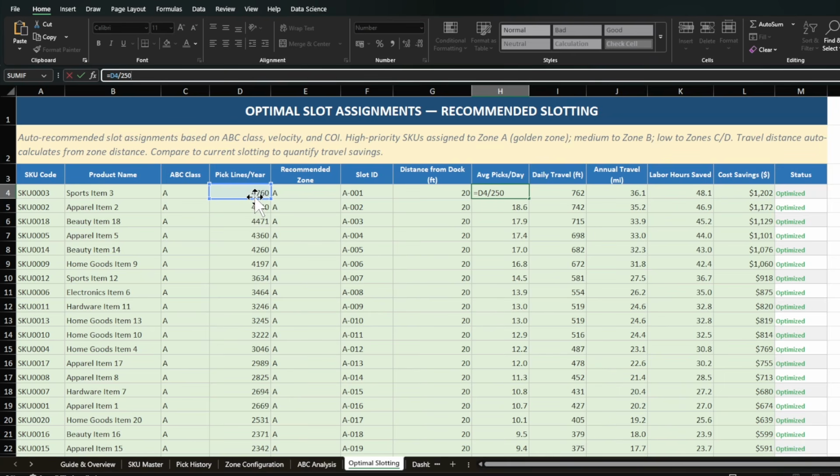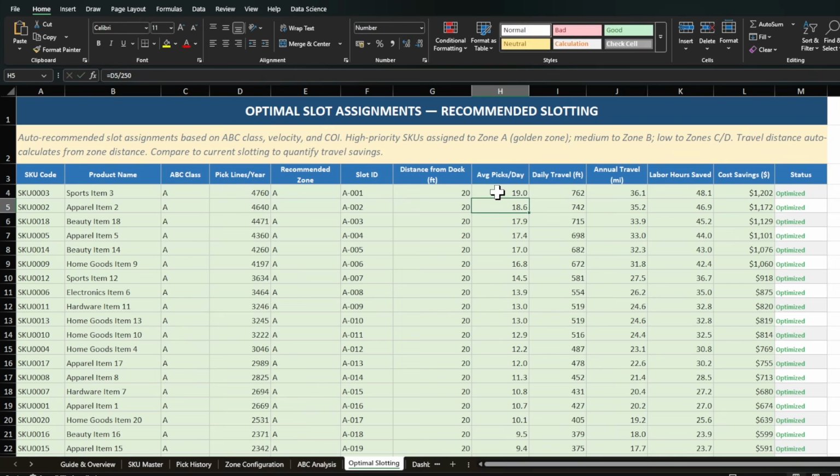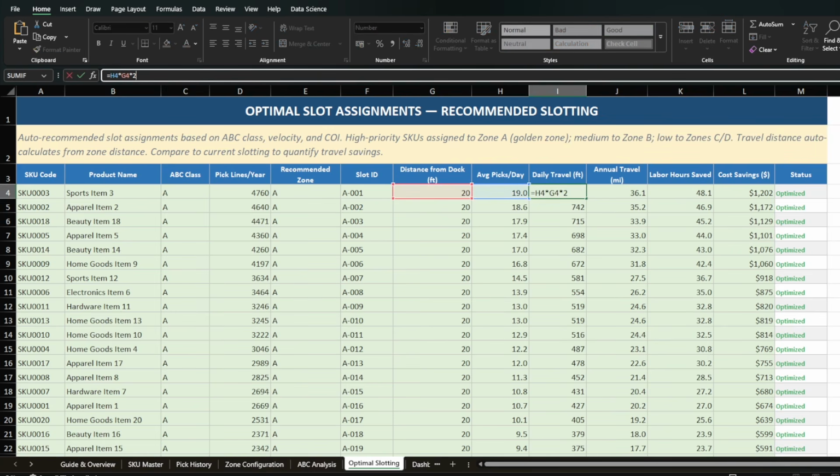So that is why we are using 250 days here. So this will be your average picks per day. If this is your average picks per day, then what will be your daily travel distance in terms of feet? What we are doing here is average picks per day multiplied by the distance from the dock and multiplied by 2. Why 2? Because it is a to and fro. A picker will come, pick, and again go to the dock.